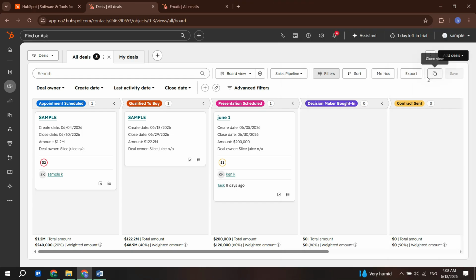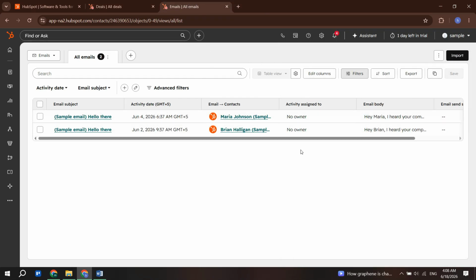You can also use the free email integration to connect your Gmail or Outlook, allowing you to send and track emails directly inside HubSpot. Even in the free version, you can create tasks and reminders so you never forget to follow up with potential customers.